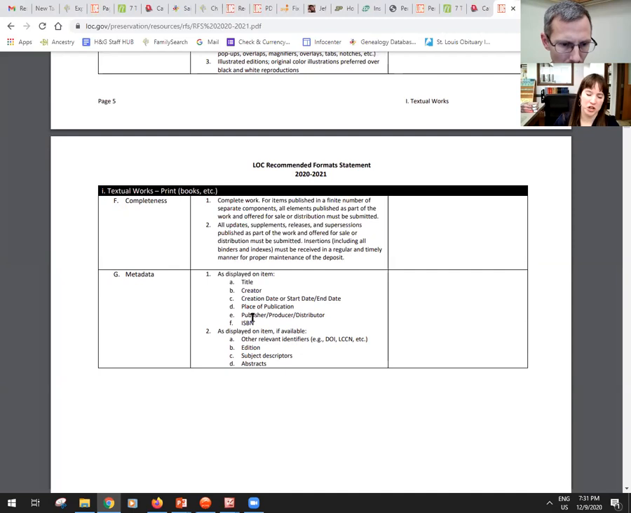So if you aren't sure what all the metadata entails or why it's important, it'll give you a good reminder for what types of documents might have certain types of descriptions that you want to include. So for example, a book might have an ISBN number, whereas a photo isn't necessarily going to have an ISBN number.